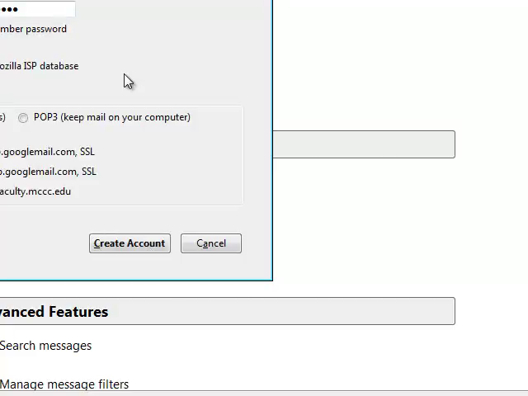It does a search for your incoming and outgoing mail servers, and mine happened really quick because it was part of a system that was already set up. Yours will probably take a little longer, but less than a minute, probably less than half a minute to find these servers, and it should be the same as mine because you're going to go to your Mercer Mail. It's an imap.googlemail.com incoming mail server and an smtp.googlemail.com outgoing server.